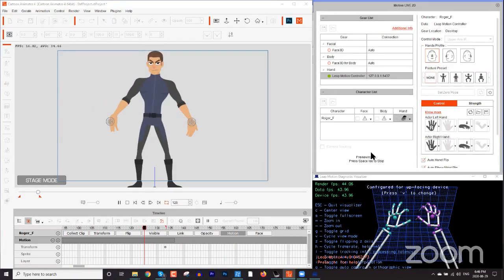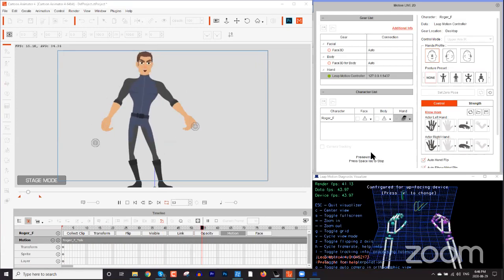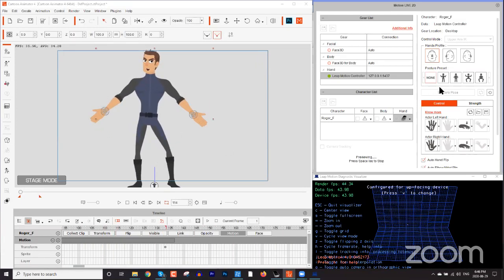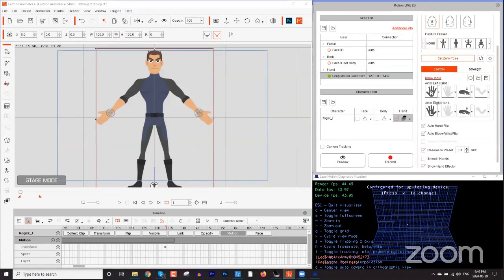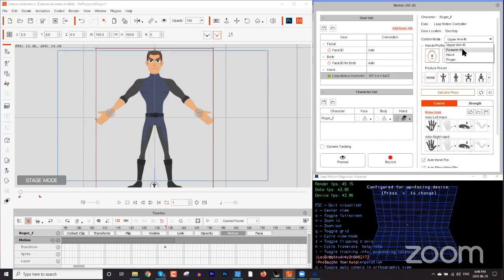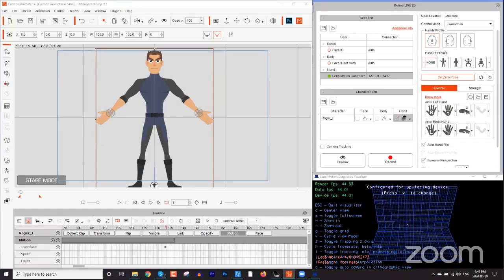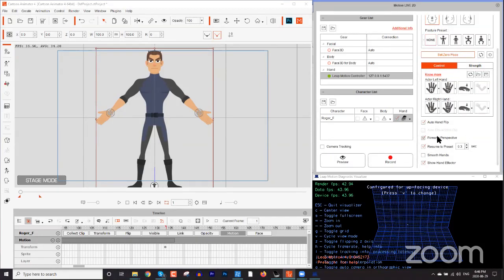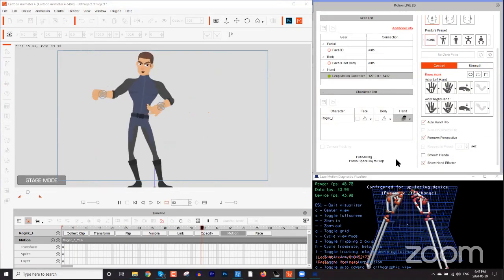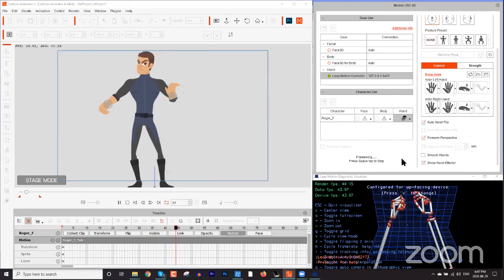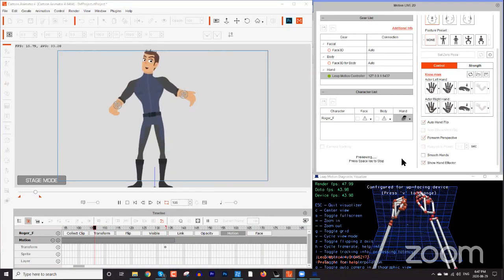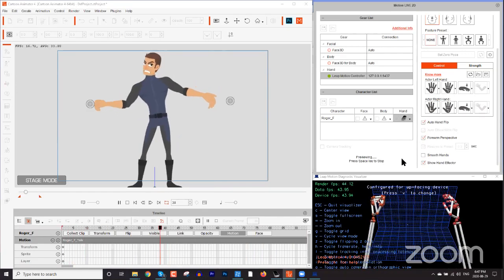And another thing about upper arm IK is it's not as good as lower arm IK at what's called forearm perspective. It's disabled right now, but if we go to a forearm IK and we preview this, you can see forearm perspective is enabled. If we preview now, notice that our forearms can go almost like they're in front of the character. So it's like they're stretching. You can stretch like this out.